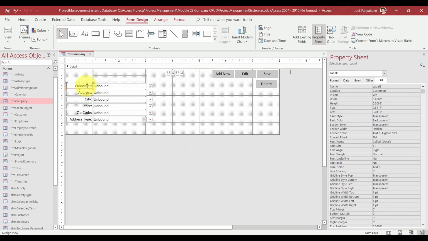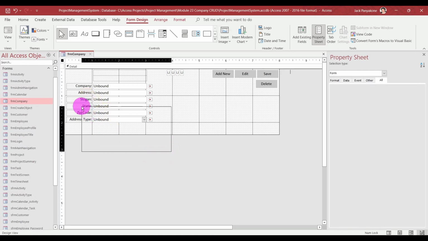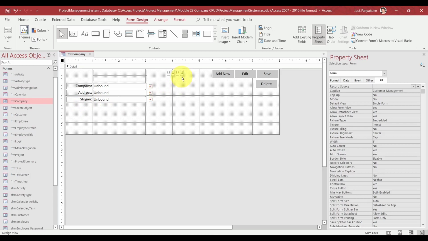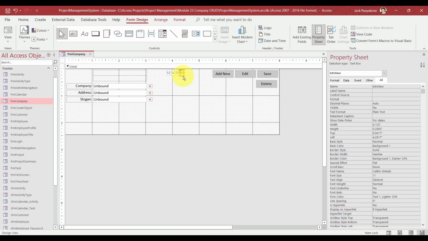All right, let's update this guy. Change that to company. We're going to keep the address. We're going to change this city to slogan. You know what? One thing that we need as an invisible item. Let's copy this guy. Copy, paste, move that to next, and that right there will be txt logo image path, just like that. All right, just like that.